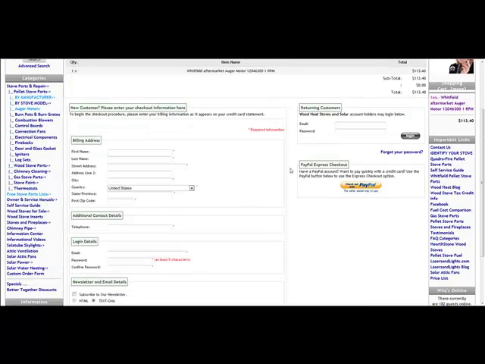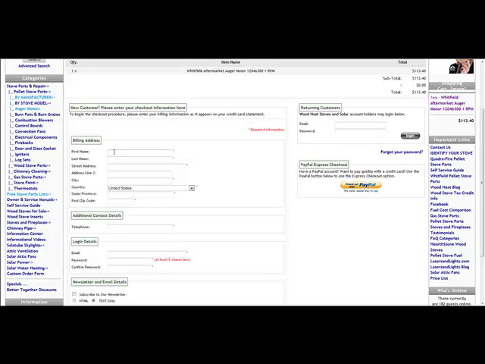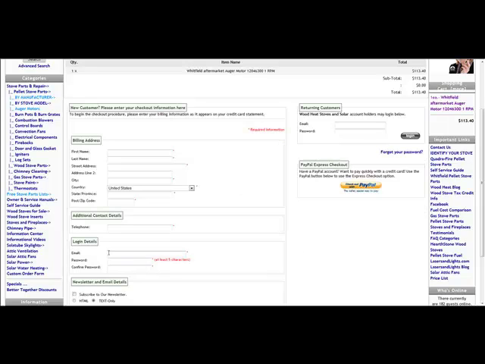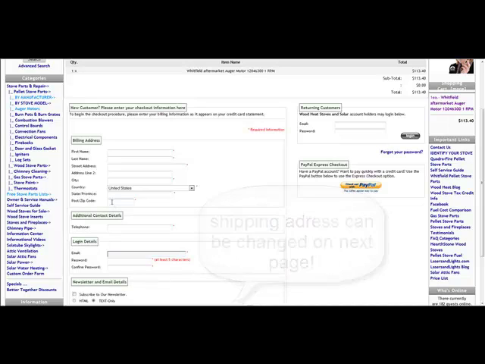Now here there's a few options. If you prefer to use PayPal, just click here on this link. It'll take you to a PayPal checkout window. Otherwise, start with your name and address, telephone number, shipping information, etc. goes here. Your email address is very important that is accurate, so you get your order confirmations, shipping and tracking information, etc. Also, keep in mind at this point we need to have your credit card billing zip code here. Even if it's different than your shipping address, we can change that later.